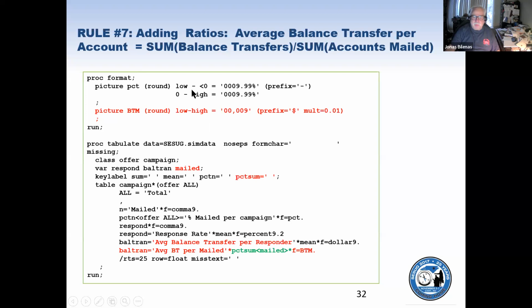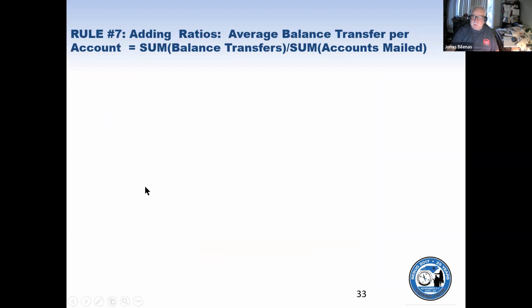So now we're going to add some other ratios, and we want to look at the sum of the balance transfers. Summing it, dividing it by the total accounts mailed. So now we could do a percent sum over here by mailed, but I don't want to have it multiplied by 100. So what I do here is I say there's going to be a multiplier of 0.01. A percent sum will always multiply the result by 100, so I'm saying just back that out.